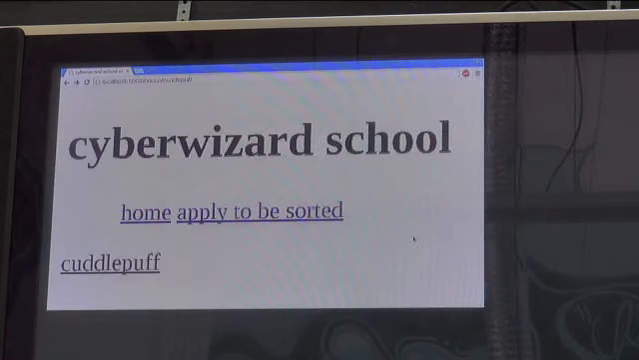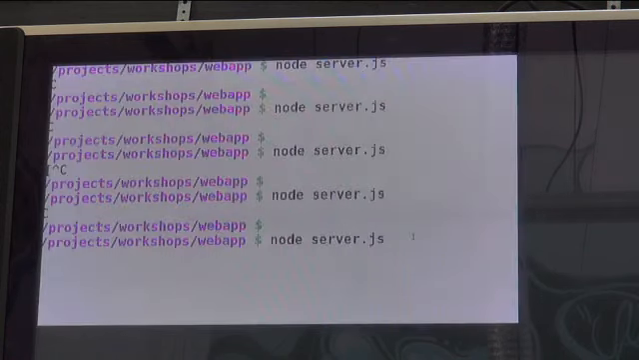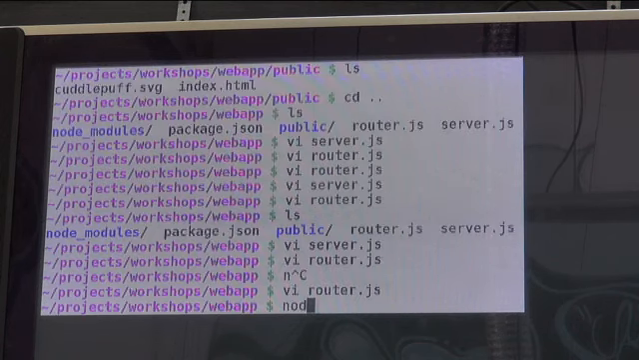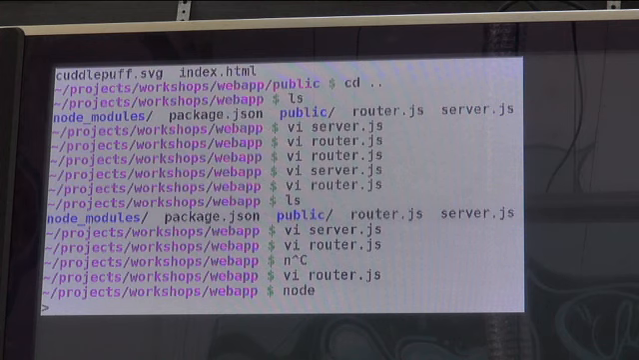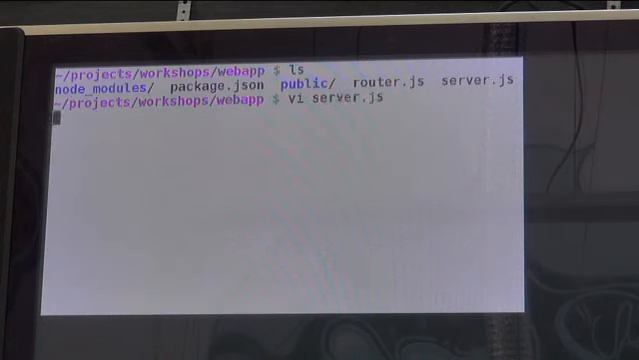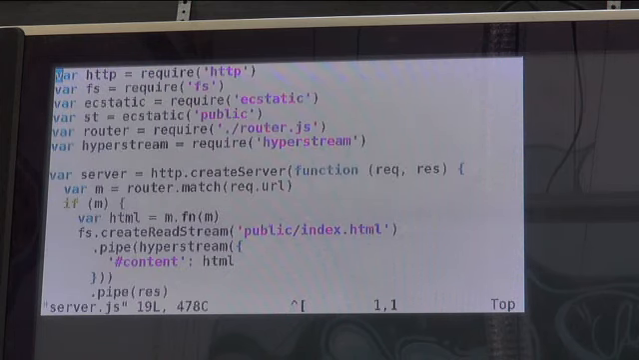And restart it. HyperScript actually returns a special kind of object called a virtual DOM. So if I require virtual DOM h and try to make a b tag, I get this object. We have to call another function in our server code now to convert that back into a string. So it's a little bit roundabout, but with some of the other libraries I'll be showing later, it'll hopefully make more sense why I'm doing it this way.